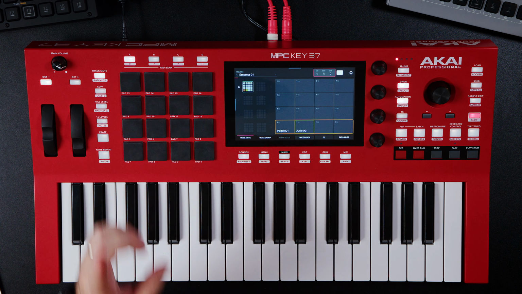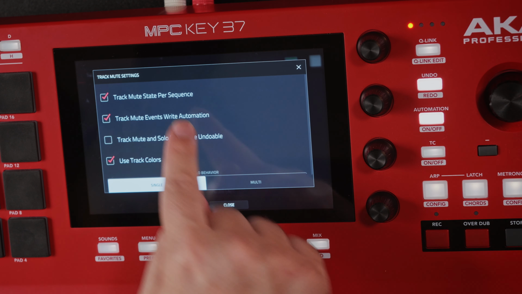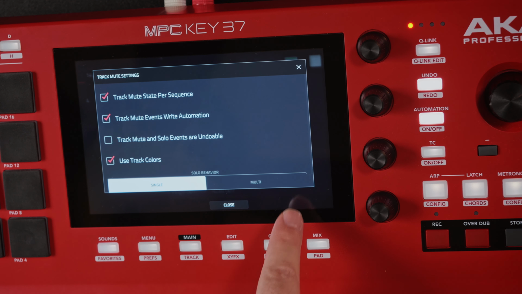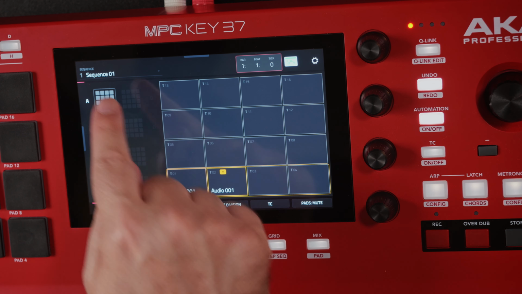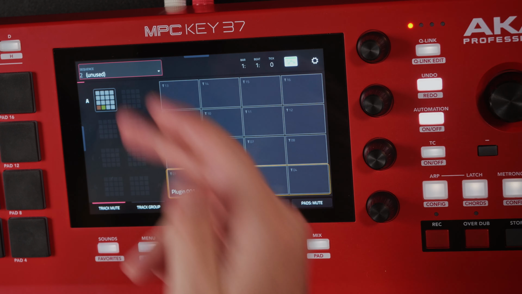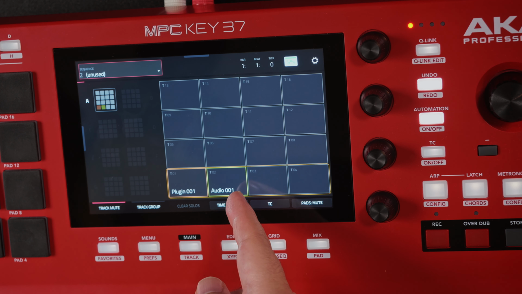Track mutes now officially operate a little bit different, but not in the way that you want them to, or at least me, I want them to. Now it will remember track mute state per sequence. So that's nice because you could technically mute, say audio 1 here, and then go into the next sequence. Sequence 2 unused, and you can see audio 1 is now unmuted.